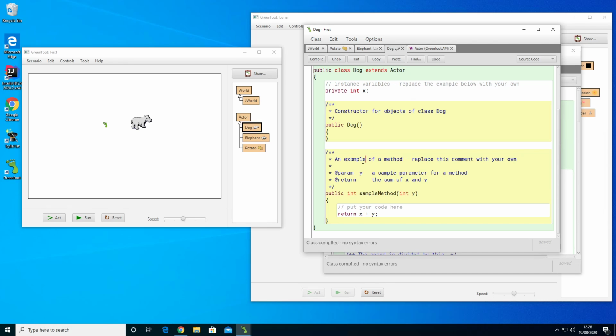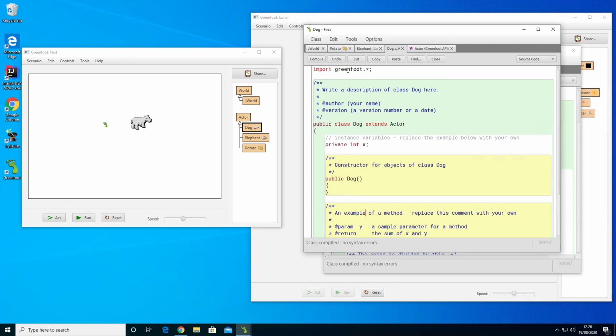So something like a class. We import something, and we have this class here. It says public class, which means that it's a class. That's why it's this box here. And it says Dog, and it extends Actor now.